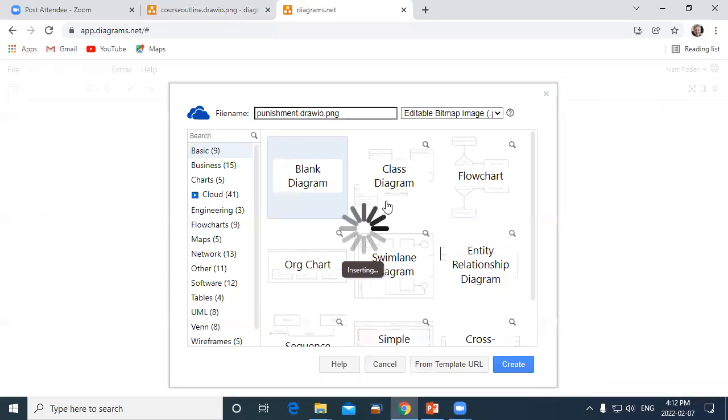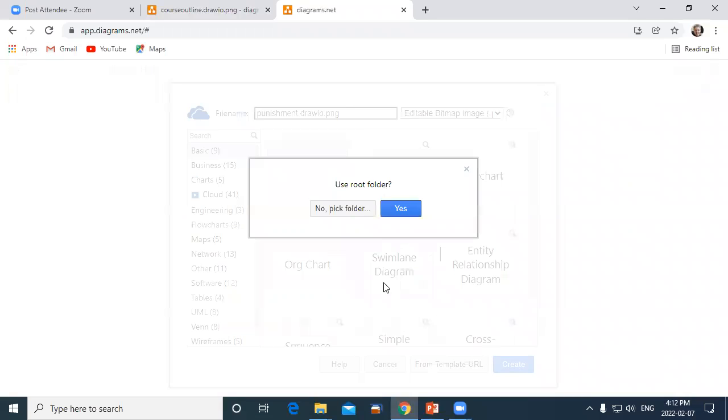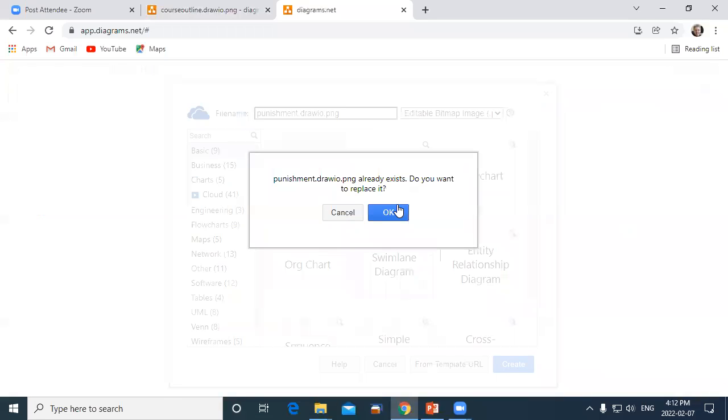Come on, slow. Did it create this time? Come on. Yes. It says it exists, do you want to replace it? Okay.